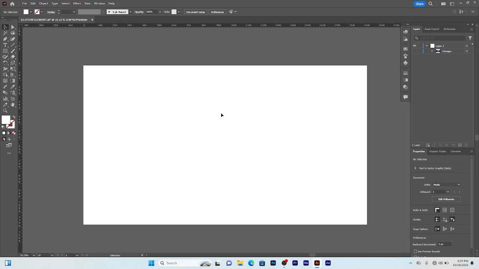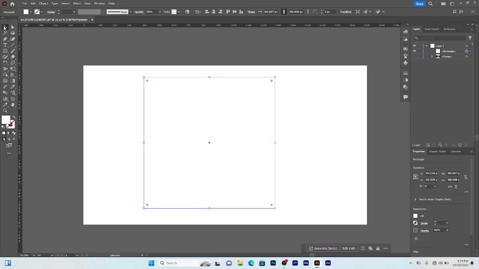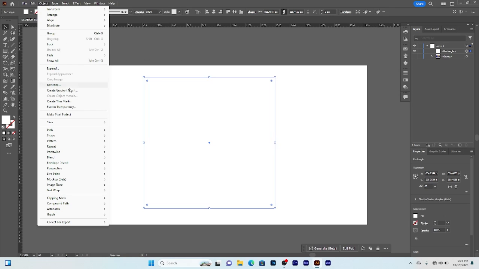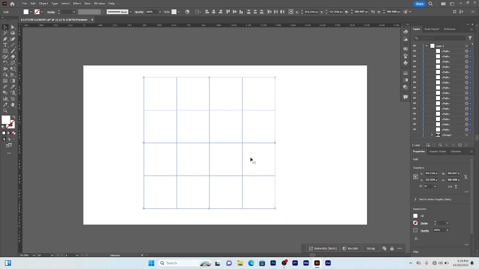First, go to the Rectangle tool and create a square. If you are finished, go to Object, then choose Path, and Split into Grid. Then for the number of rows, put 4. The number of columns, 4. Then press OK. Now we have to duplicate these shapes.